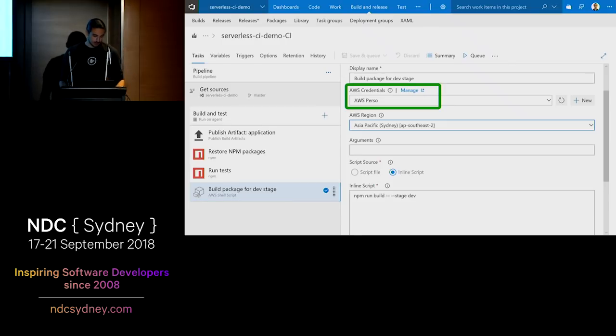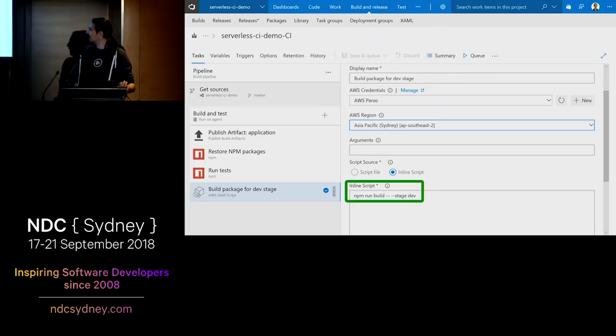So the little trick here, if you're using VSTS or something else, you need to make sure that your build agent has access to AWS to run the CloudFormation template. So that's what this step is doing here. And my script here is just saying npm run build, and then specifying the stage of dev. So I'm forcing a dev build here. I don't really care about the output. I just want to make sure that the validation runs, that everything works fine, that I'll run ESLint so that everything is okay.